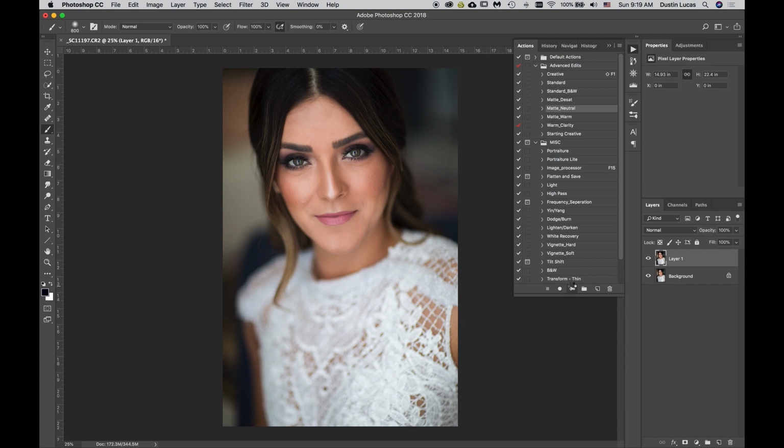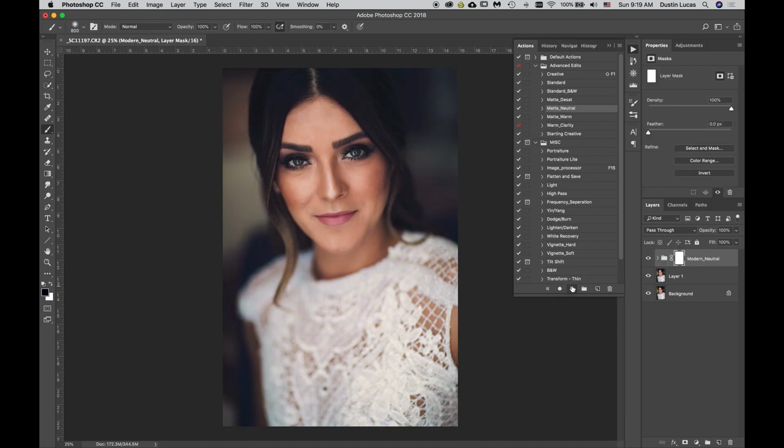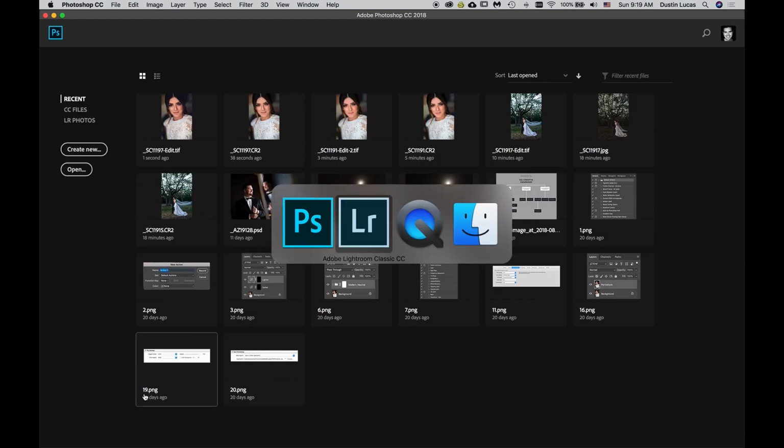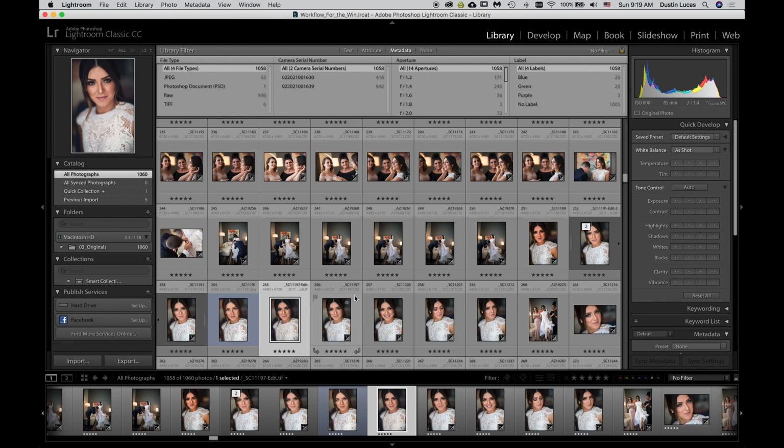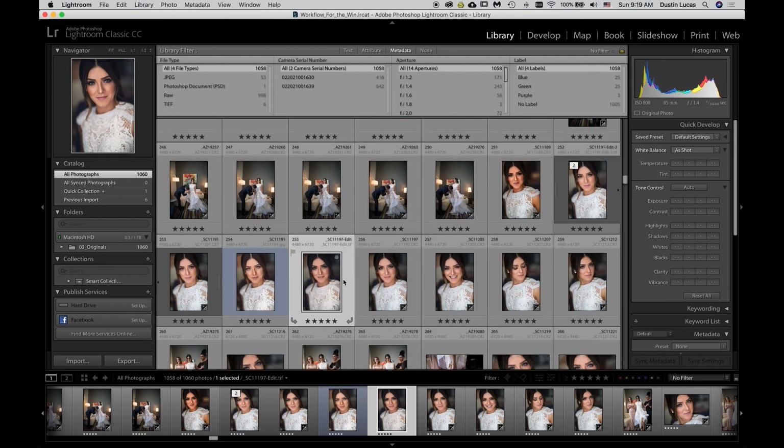Sometimes it's better to test it out. Save it. It takes its time. Now we'll close that image out. And it's going to create a new version for me. So just to show you real quick the differences.